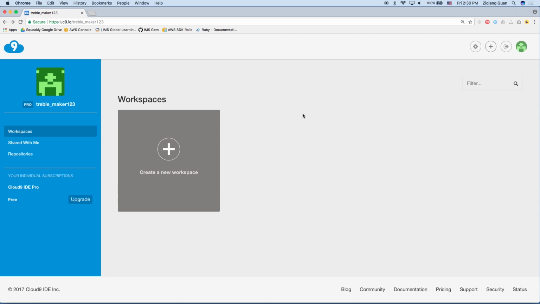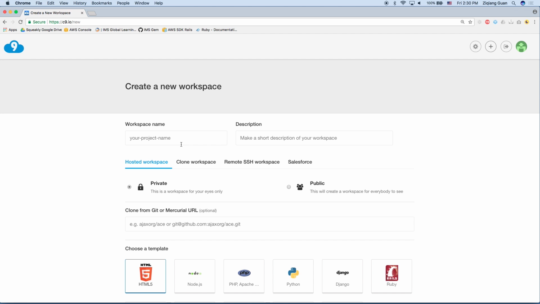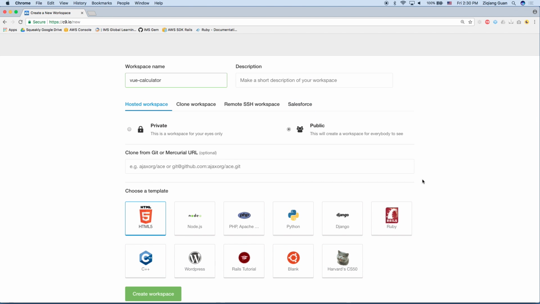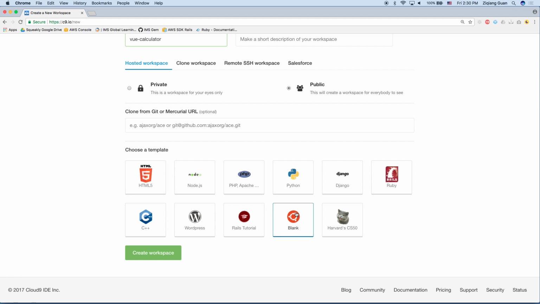Okay, so once you have signed into C9, let's go ahead and create a new workspace. For this, we could call it Vue Calculator. This would be a public workspace, and we'll use the blank template. Create workspace.